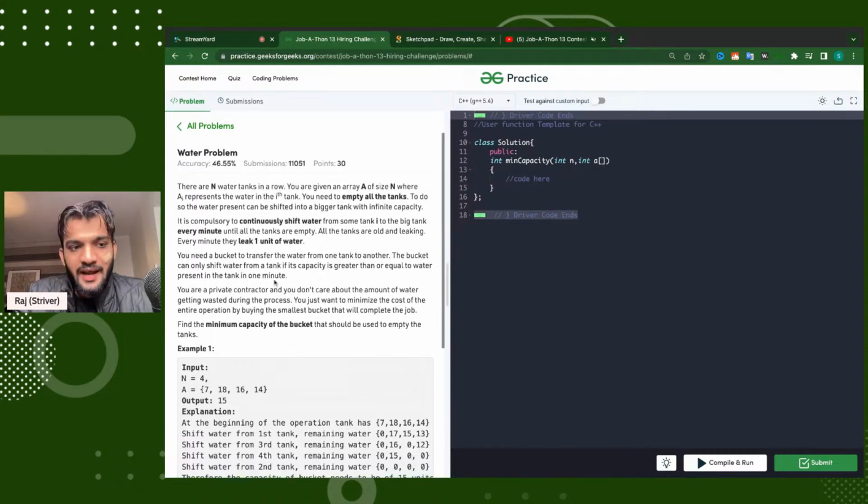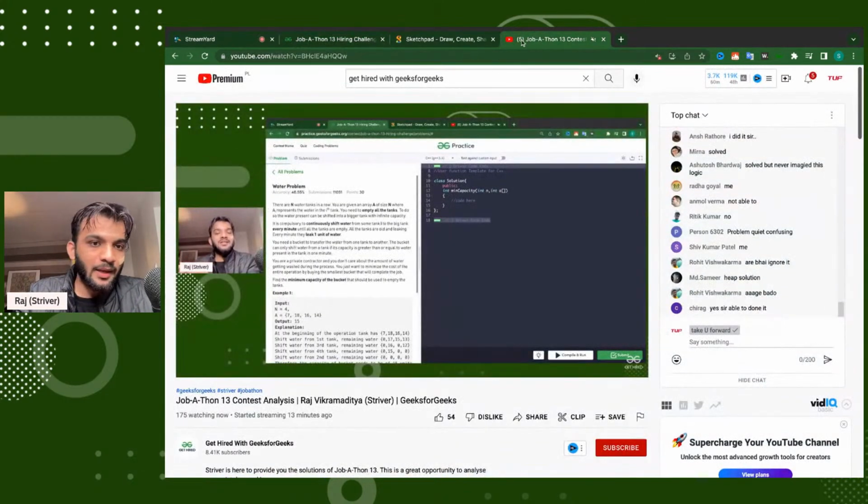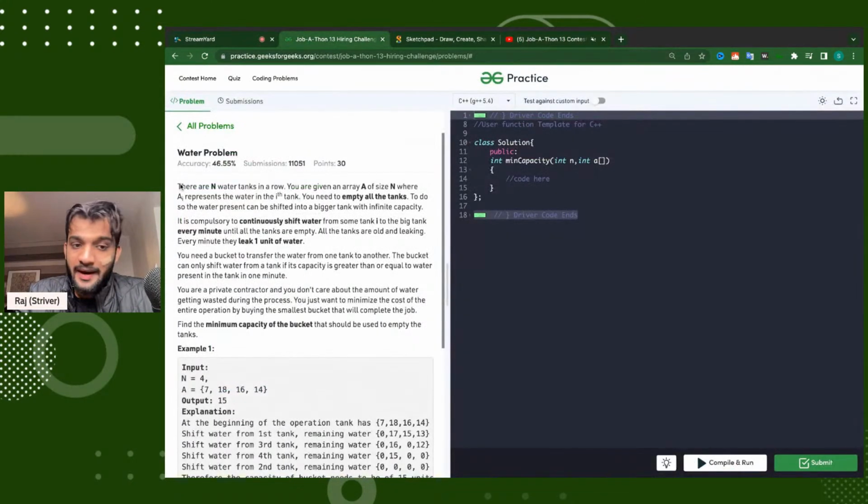Okay. The question at first might look like a binary search, but it is not. A lot of people might think this is binary search, but this is not binary search. It's the easiest problem.